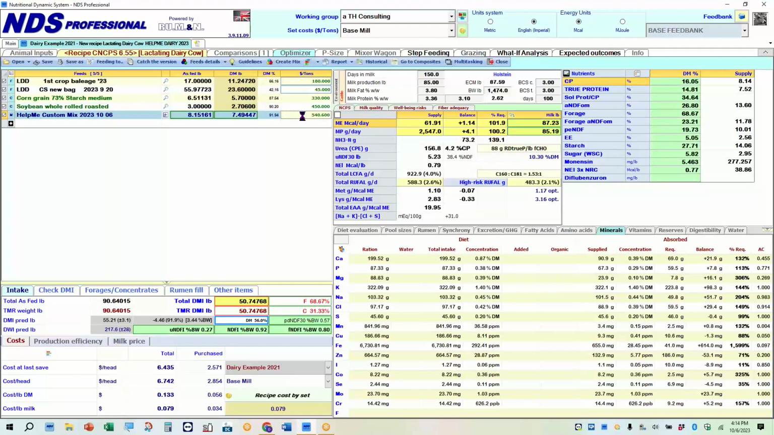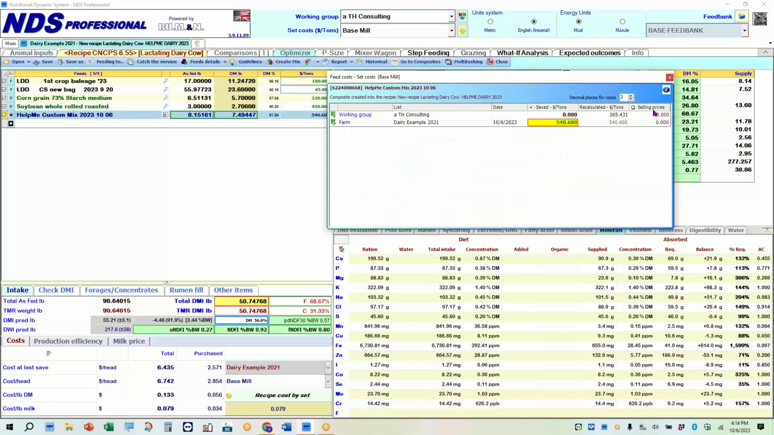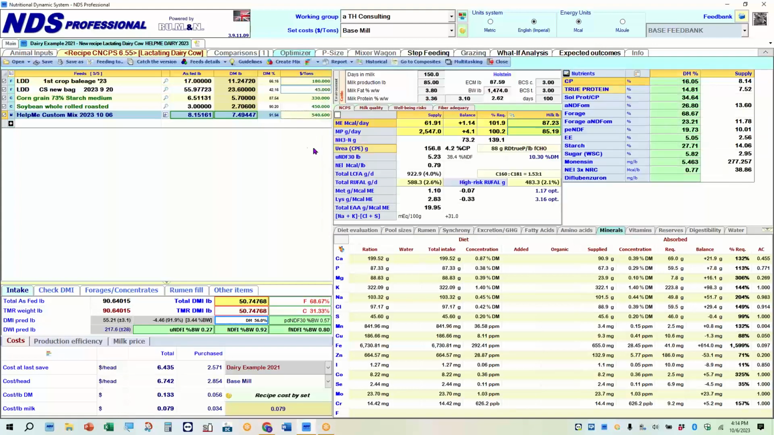But if I right mouse click on that, you can see that is the calculated mix amount. The selling price is going to be $600 a ton for trucking and everything. And I'm going to get that cost into the recipe here, or I can just click it 600 right here.